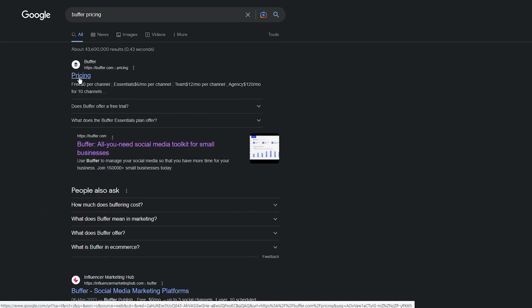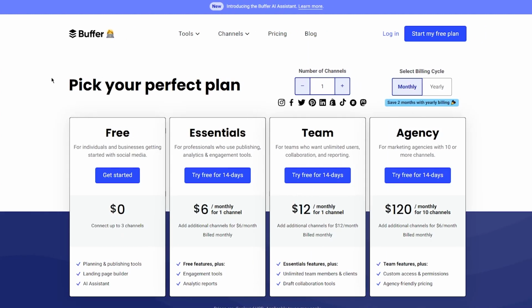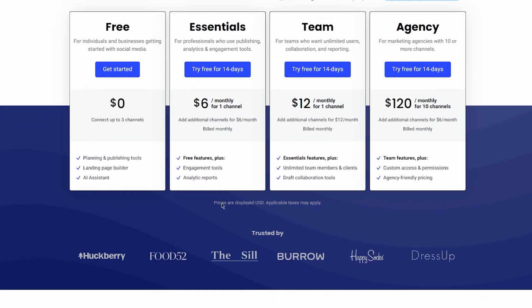So here we go. Now, obviously, there's the free plan, which is the 14-day free trial. Then there's the essentials plan, which is $6, teams, which is $12, and agency, which is $120. And in these, you will get your analytics and engagement tools and much more.